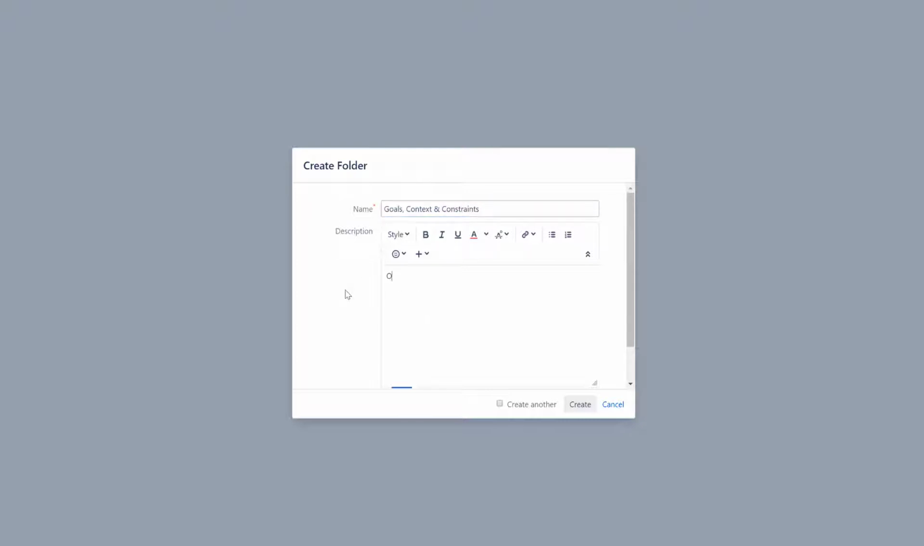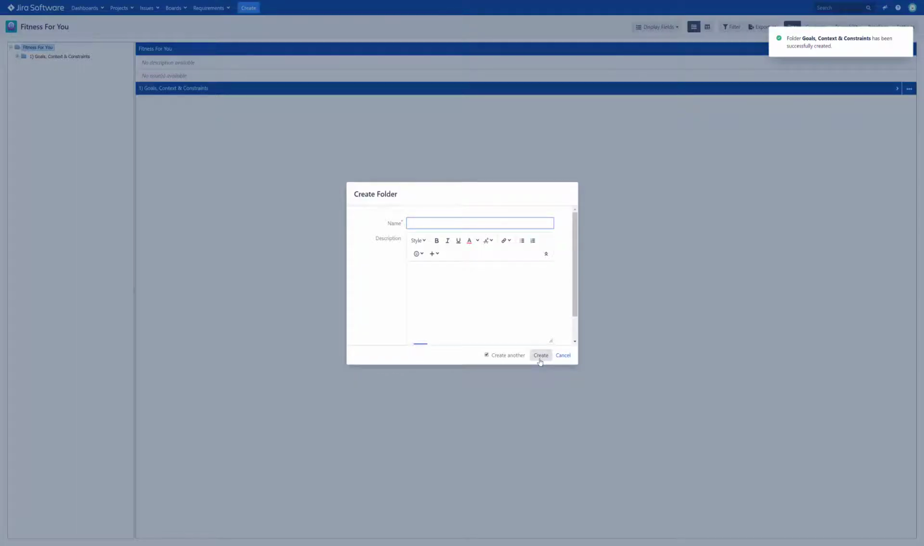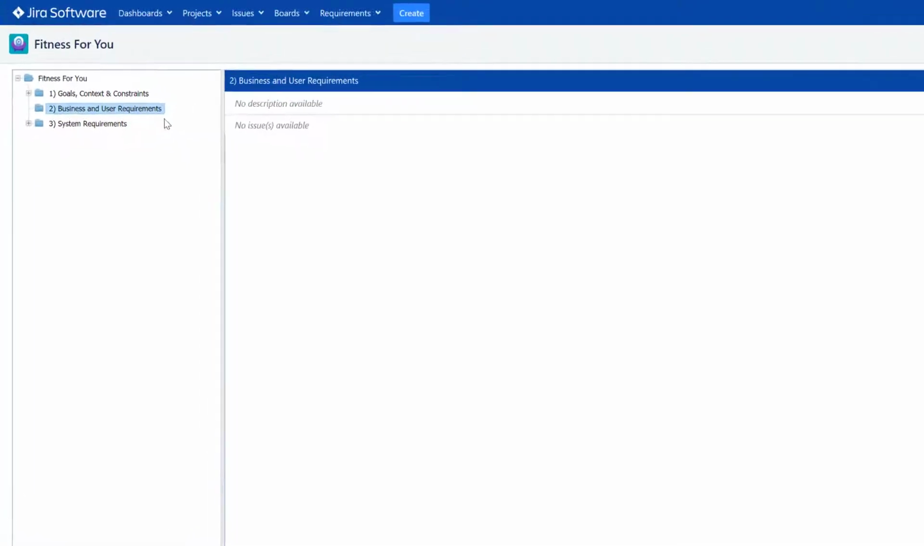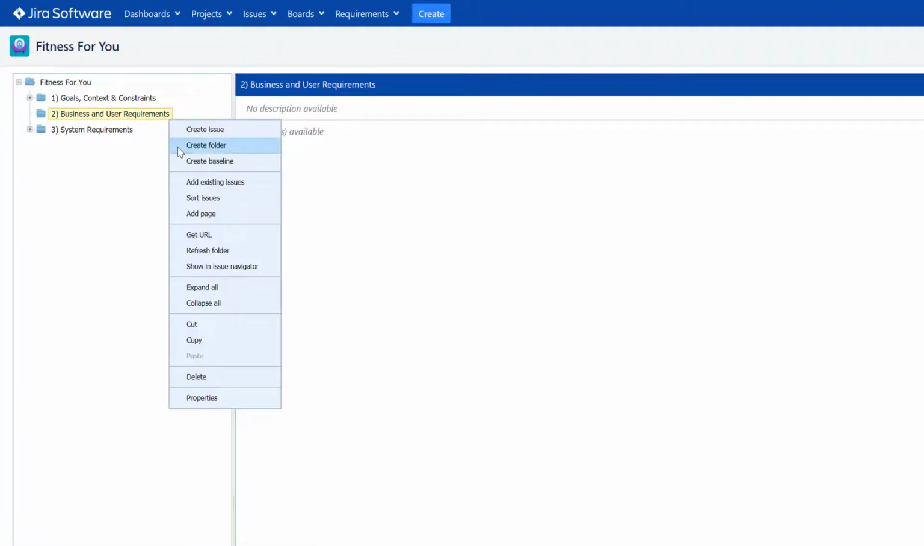Optionally, you can add a formatted description. To add more folders, mark the Create Another checkbox before clicking Create. Follow up for the other folders in the same way. With the context menu, you can create subfolders using the same method. Finally, you get the desired folder structure in the tree view.